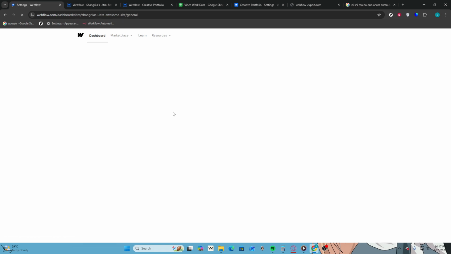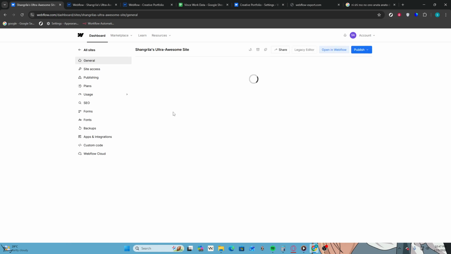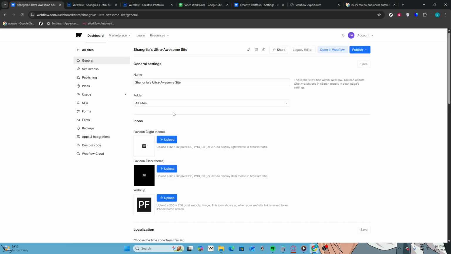This will take you to the settings page for your site, where various configuration options are available. It is essential to be patient as the page loads to ensure all settings are displayed correctly.